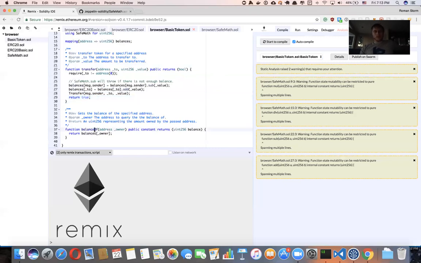Then balanceOf is basically a function to query how many tokens I have, if I want to know the real balance. It just returns the value from the hash map for your own address. And you can query balanceOf anyone in the Ethereum network because it's public and constant. I want to know how many tokens my friend has. If you know your friend's address, you can see how many tokens he or she has.